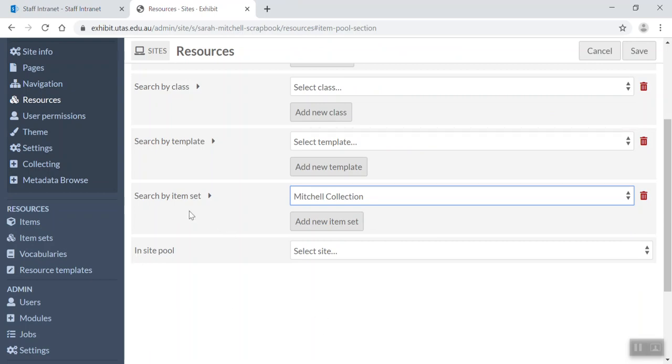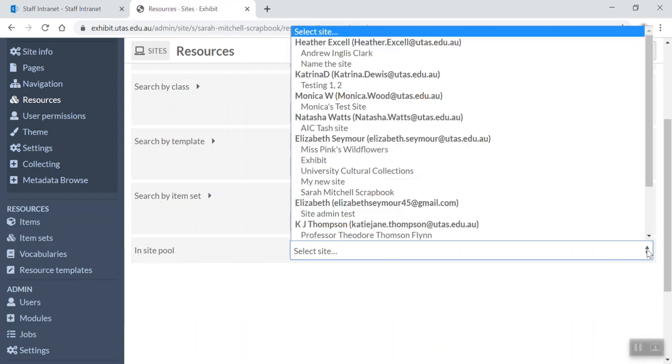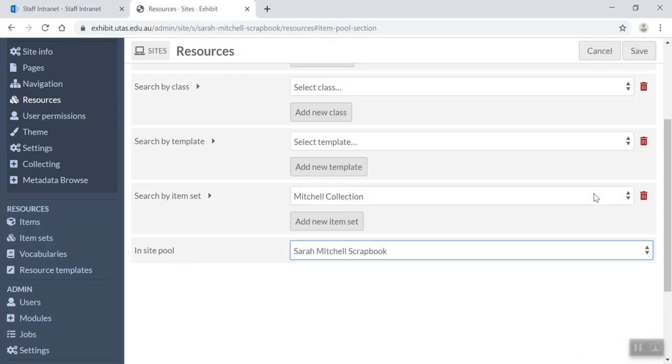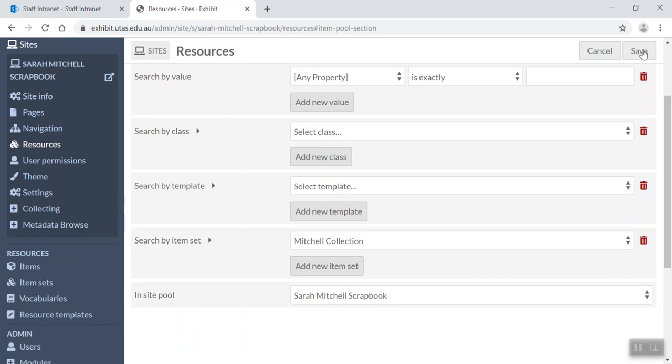Now we want to search by this item set in our site pool, so we've got to select our site, and our site is called the Sarah Mitchell Scrapbook, so we'll highlight that, and then we'll click save. Okay, so now we've set up our item set and our item pool for our Sarah Mitchell Scrapbook site.